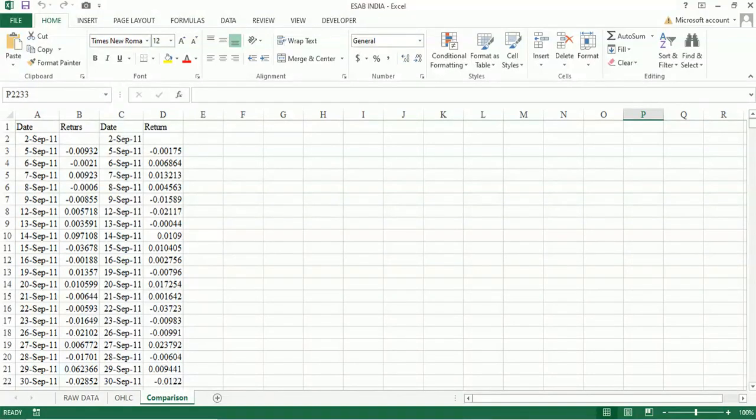In this video I'll be explaining how to match the dates for the calculation purpose for any kind of regression or event study, if you have different dates for company returns as well as index returns. That will be explained in this video. I hope this video will be useful for you for your research or any other purposes.